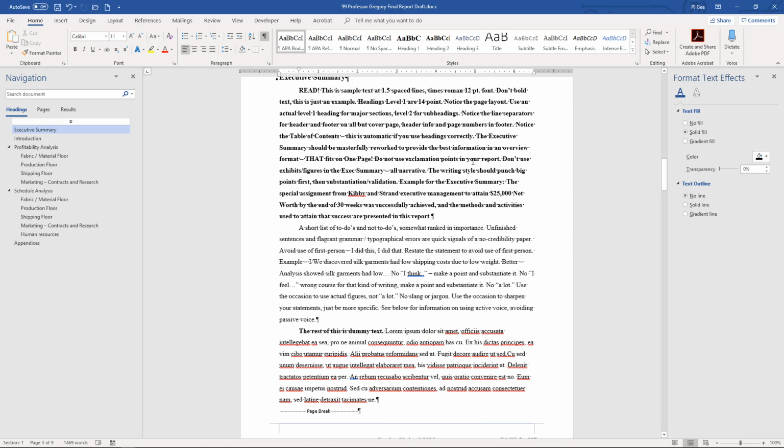Do not use exclamation points, even though I just used one. That's why I put that in there, because we're not using hyperbolic or hyperbole statements in this document. It's all substantiated. Don't use any exhibits or figures in the executive summary. It's all narrative. Writing styles should punch big items, like your big point first, and then substantiate it. So somebody can skim down and read and say, here's 12 things I was looking for, and they named all 12 of them. This is a good report. That's exactly the reaction that you're after.